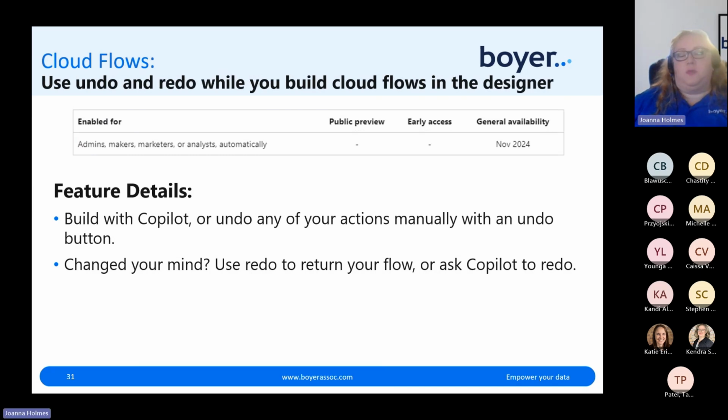I'm a big fan of making oopses. No, I'm a big fan of being able to fix my oopses. That's what I'm a fan of. So we now have some undo and redo while you are building cloud flows in the designer. So again, this is a place where we can build in Copilot. And as I'm building and iterating with Copilot, I can undo any of those actions manually with an undo button. Or I can also ask Copilot to undo or redo some of those things that I changed. So again, more options for fixing oopses while we work with our cloud flow designer.